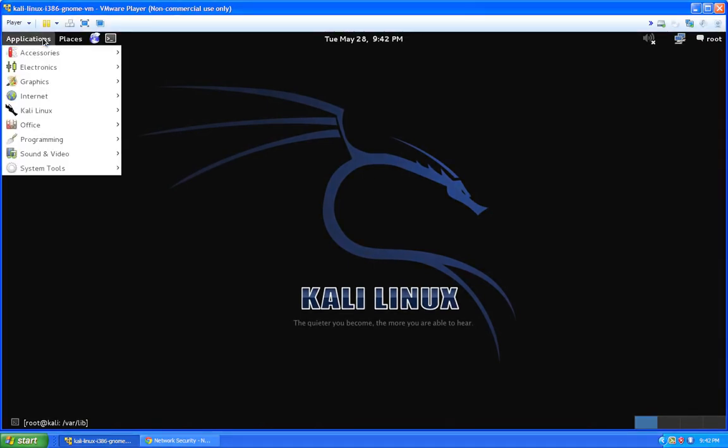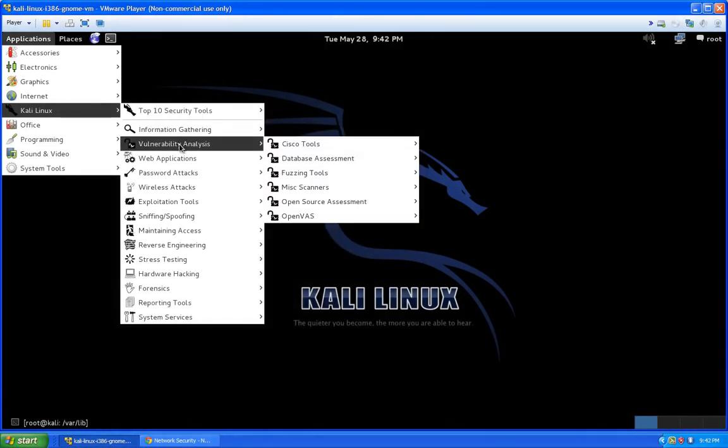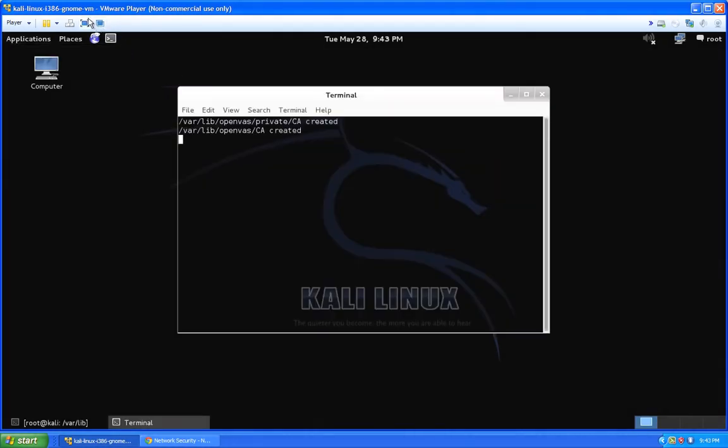So once you're booted up, go into your applications menu, go into Kali Linux and then vulnerability analysis. Scroll down here to OpenVAS and go to OpenVAS setup. Let me just maximize the screen here.